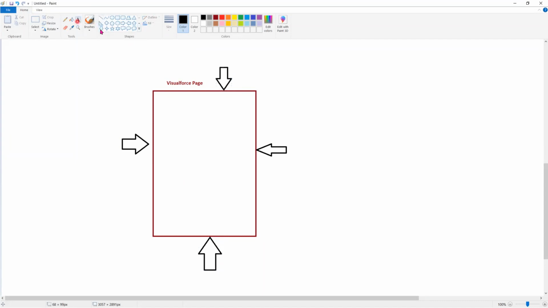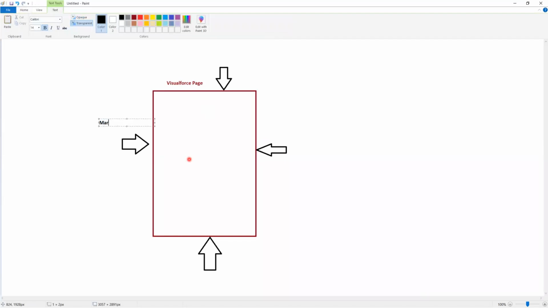So what is this? This is called a margin. In the 4 sides, whatever the Visualforce width is there, it is called a margin. Now this is margin left, this is margin right, this is margin top, and this is margin bottom.